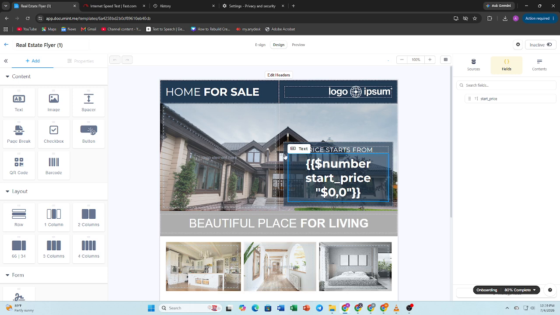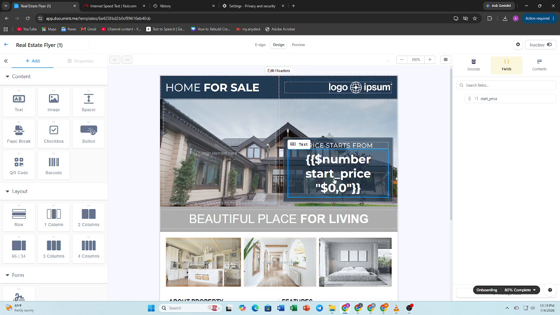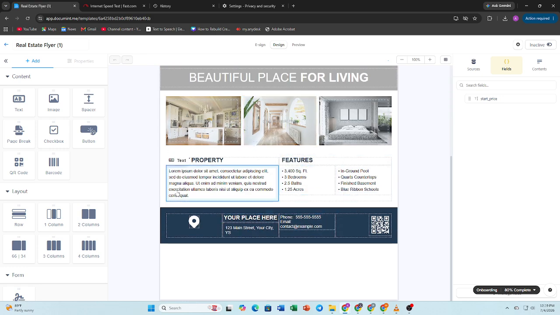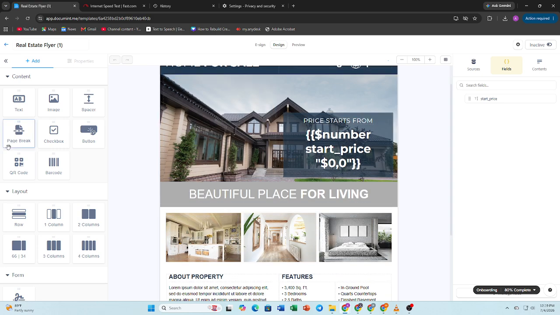Now add dynamic fields for customer names, addresses, invoice numbers, dates, products, services, prices, payment terms, and any other information that changes from one document to another.